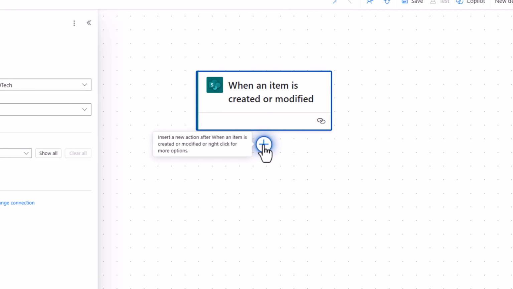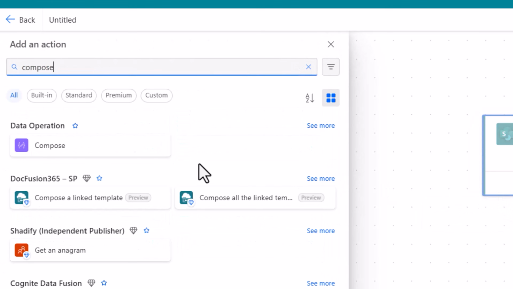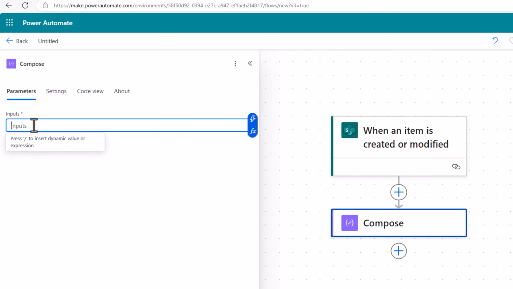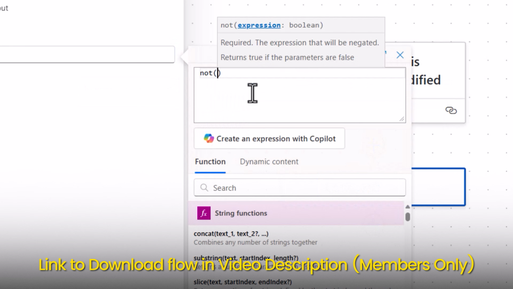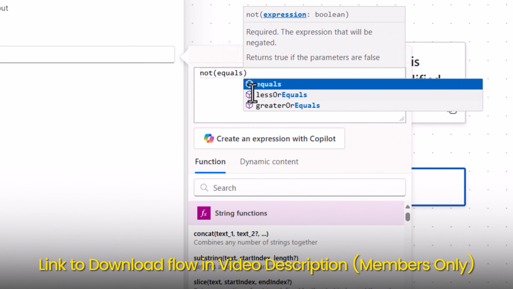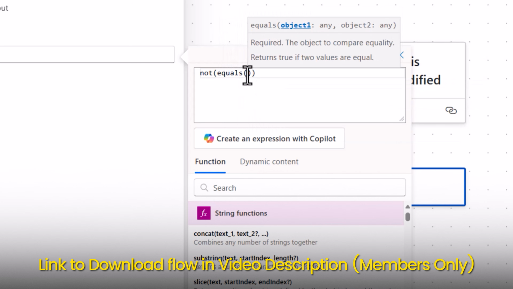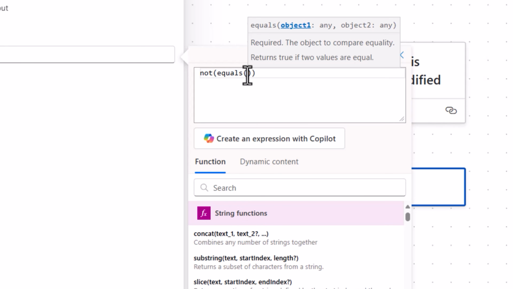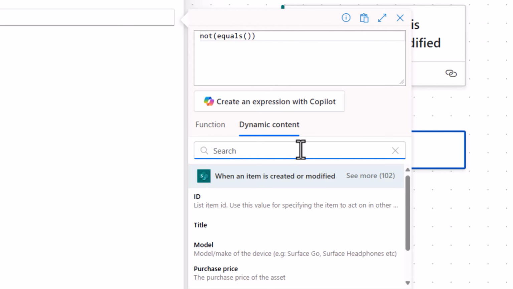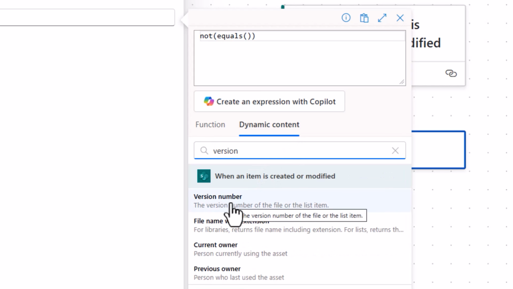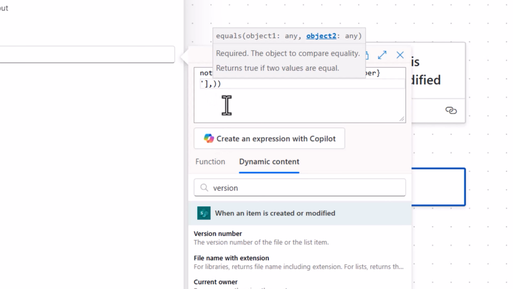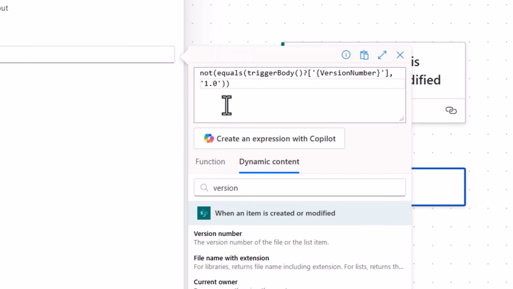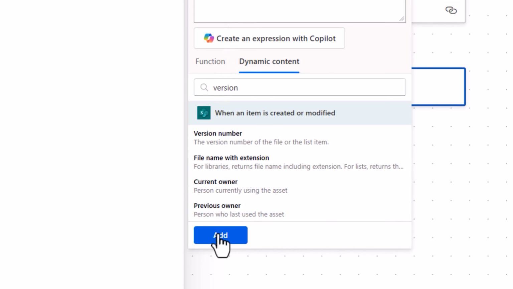To write that expression, I'll go and insert a compose action. In the input, I'll go to expression. I'll use the function not. Within this, equals. And in equals, I can do a comparison. I need the version number. I can get that from dynamic content. I'll search for version. Here's version number. Comma. The second property of equals in single quotes, 1.0. That's my expression. I'll click add.